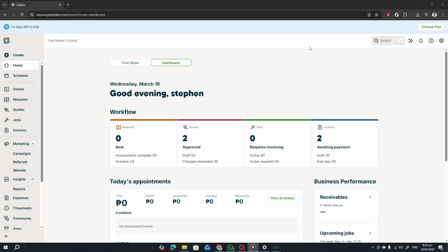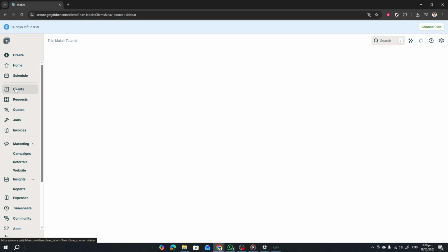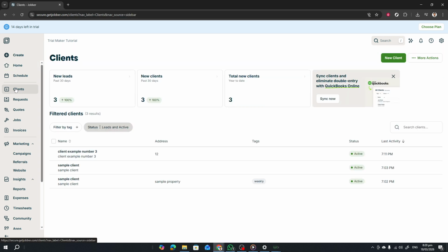Start by signing in and heading to the home dashboard in Jobber. This gives you a clean starting point and ensures your navigation menu is visible on the left. From here, go to Clients. This opens your full client list where you can search by name, email, or phone to locate the records you want to consolidate. Next, choose the client profile you want to keep as your primary record.